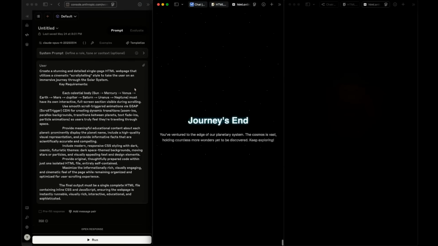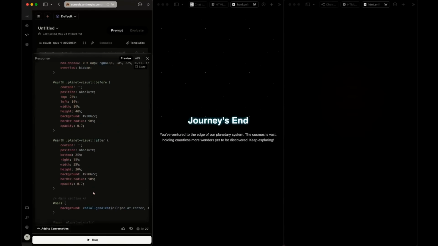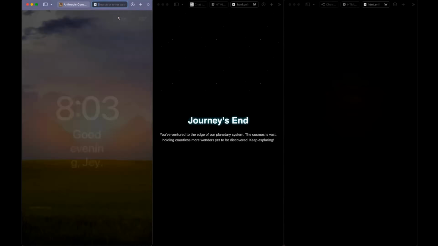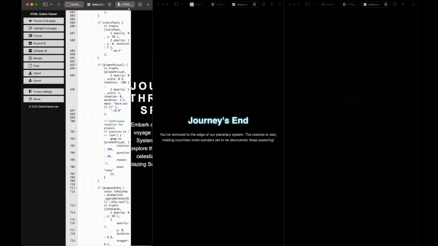So comparatively a better response than OpenAI O3. We know OpenAI models are not very good when it comes to front end. Let's look at Claude 4 Opus. I am excited guys. Let's open up HTML viewer and let's preview it.